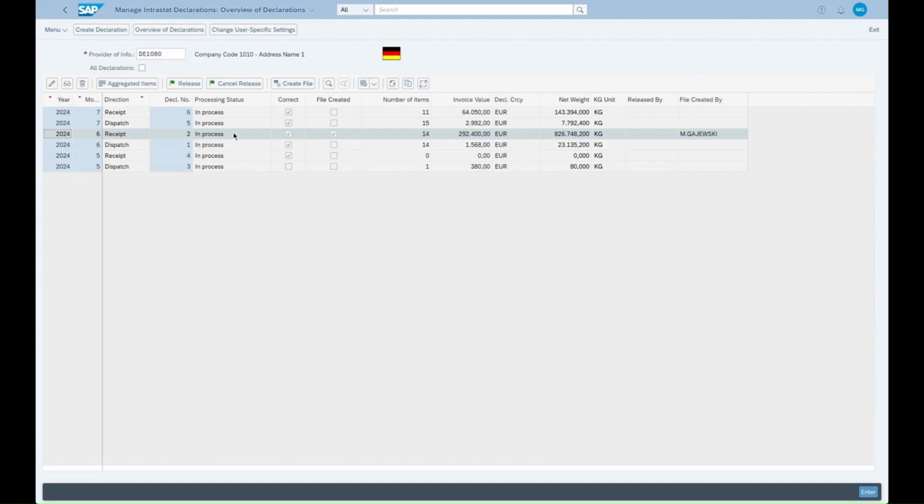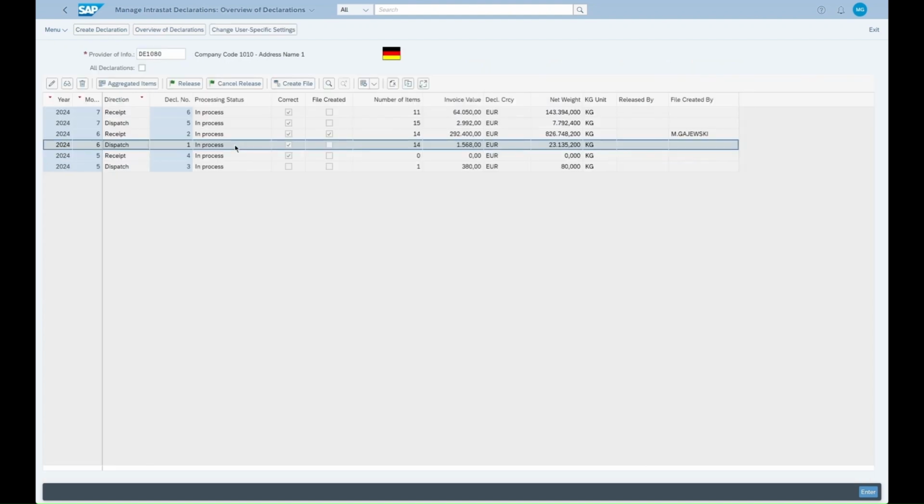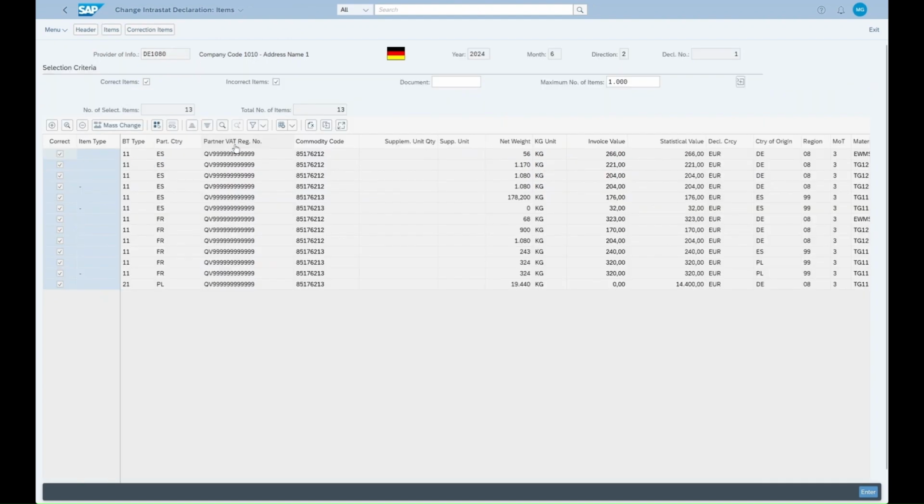Returns to customer appear on the receipt side with the business transaction type 21 in the same month and year which was provided on the selection screen of the app Select Dispatches and Customer Returns. Returns to vendor appear on the dispatch side with the business transaction type 21 in the same month and year which was provided on the selection screen of the app Select Receipts and Returns to Supplier.